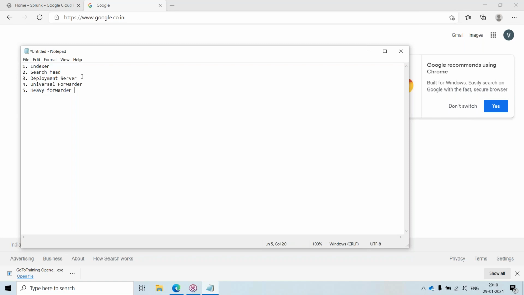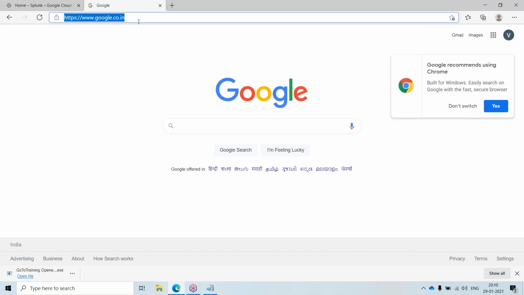Now we'll try to set up an indexer in the Google Cloud. Today's exercise is to set up our lab in the Google Cloud. During our course, we will be installing all these components in the Google Cloud. For now, we'll install one component, the indexer. First we need a Gmail account and you have to add a credit card to it, so that you can create a Google Cloud account.